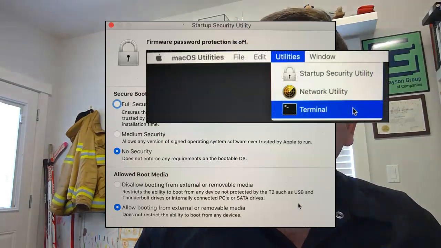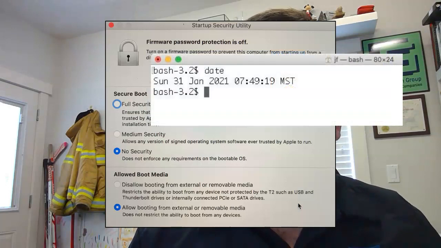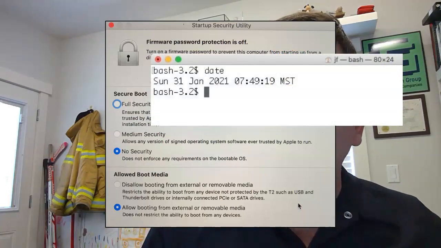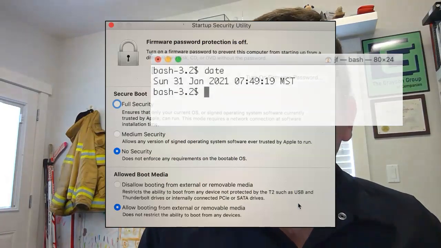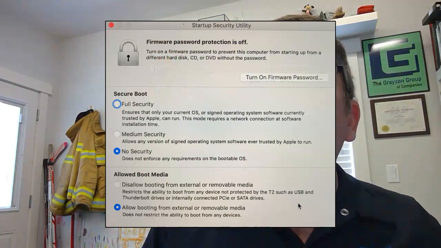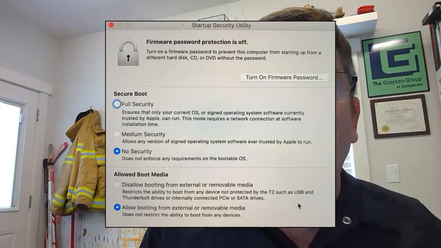It is also from within here that we can access a terminal window so that we can capture the date and time of the machine as a comparison against actual date and time. And this is also where we can turn on and off the firmware password.